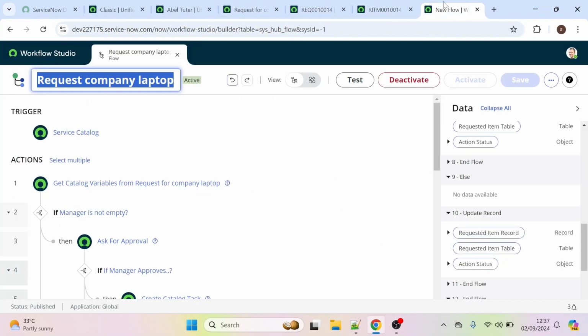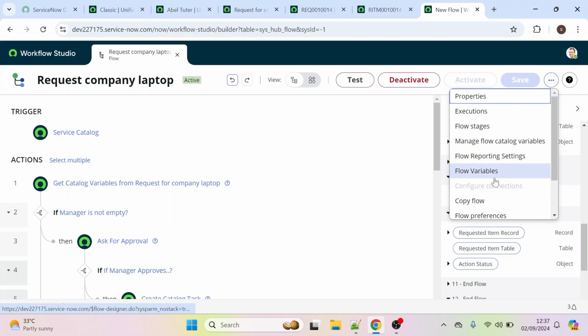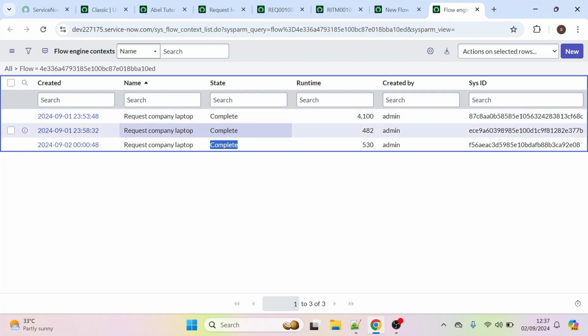And also here is how we can check whether this flow has been executed or not. Click on these three dots and click on executions. So this is how you can check whether your flow has been executed or not. Here you can also check the state. Currently the state is complete for all these three executions. So this is how we can check the executions in Flow Designer.